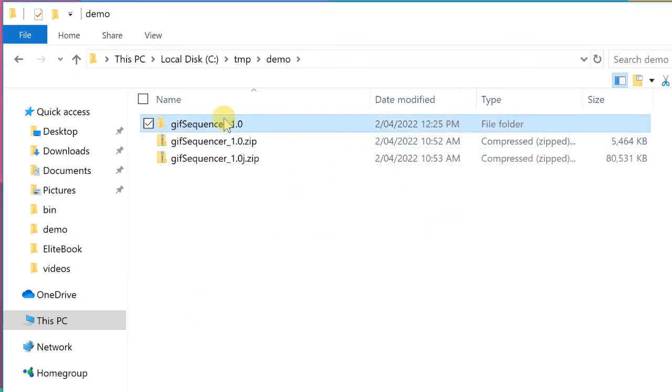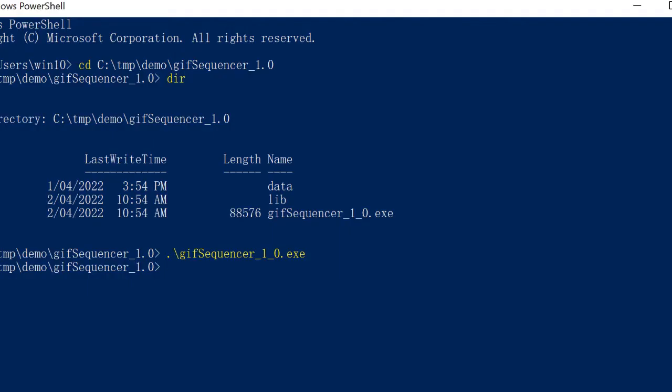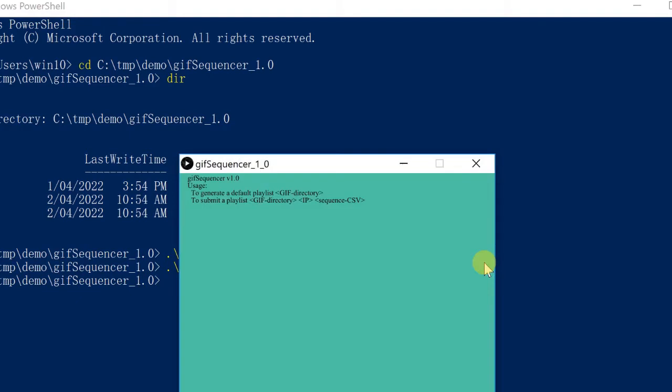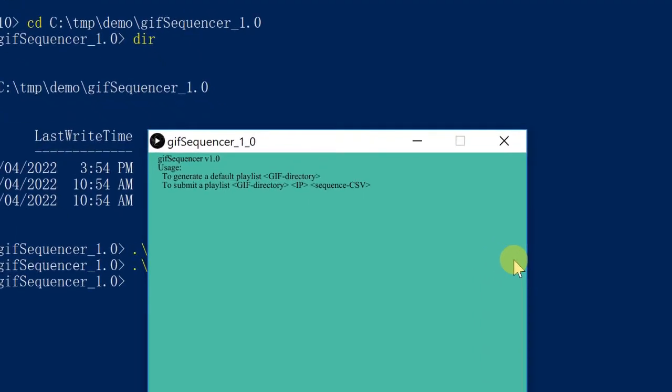So it's done. Okay, now I'm still in the same directory. So let's run it again. This is with the new download with all the Java library. Run it. Okay, at least now there's no error. And you can see there are two usage lines. One is to generate the CSV file. The other one is to read the CSV file to send to your Twinkly Light.